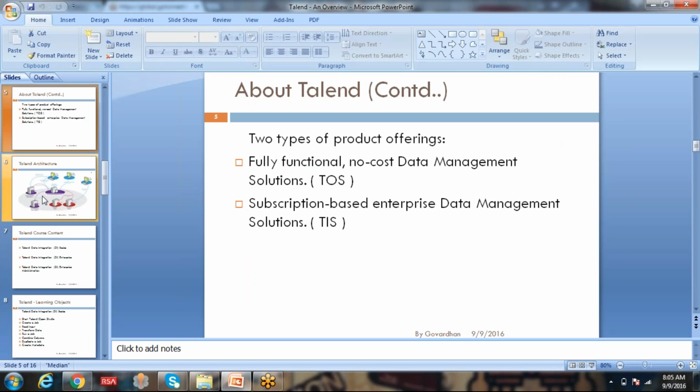Talend is available in two types of products. One is a no cost data management solution. That means you don't need to pay any money for this. This is Talend Open Studio, what TOS stands for, where you can log into the talend.com site and get the latest version of the Talend code for data integration. And the second is subscription-based enterprise data management solutions, which means you have to pay some money to Talend, and then you will get a license file as well as the licensed version of Talend, which we call Talend Integration Suite.